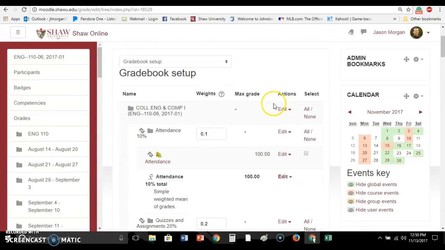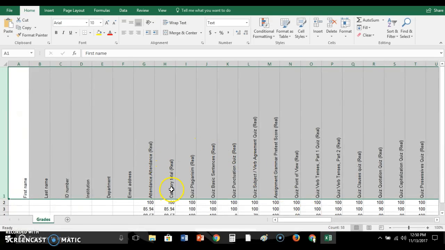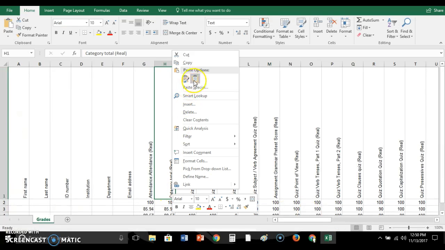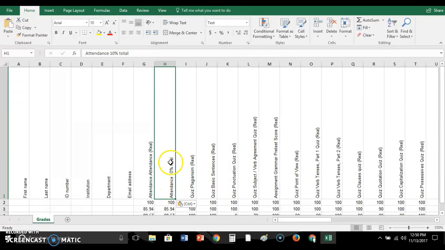Okay, gradebook setup. So now I can see what my different things are and what the different categories are titled. So attendance is 10%. So I'm just going to copy that right there, go back to my gradebook here, and I know that's what that is. Then I just paste it as match the formatting. Okay, now it says attendance 10%.